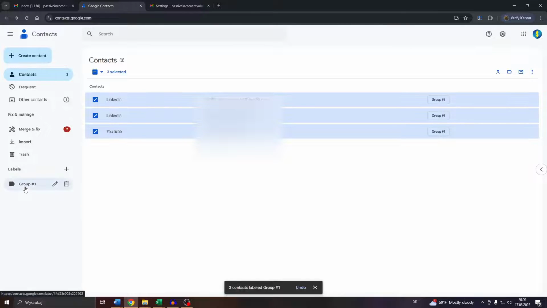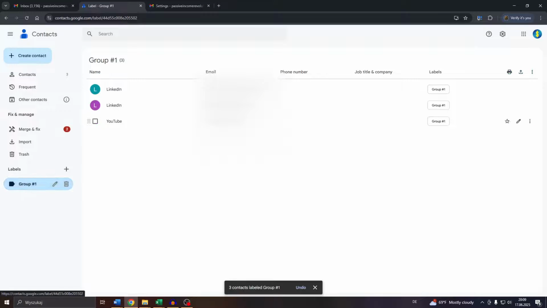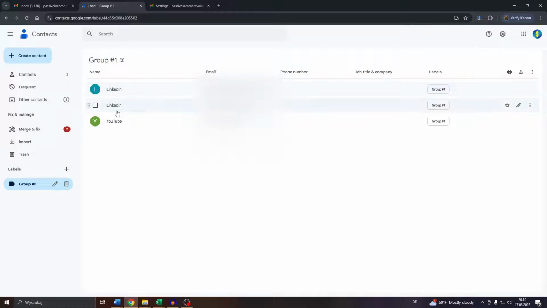If I head over to the group label here, you will see that these contacts have been successfully added. And that's basically it. You will see the assigned label here on the right side, like group 1. You may add contacts, of course, to several groups. It's not only limited to one. You will see all labels and group labels listed here.